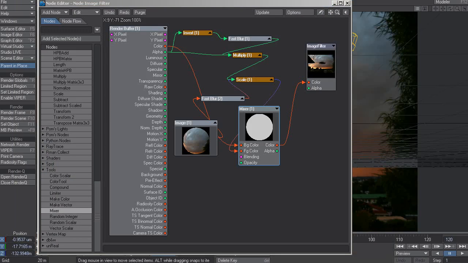Okay, so that's all about light wrapping. I hope that's something of interest that you might want to make use of. And go ahead, have a play yourself and enjoy.